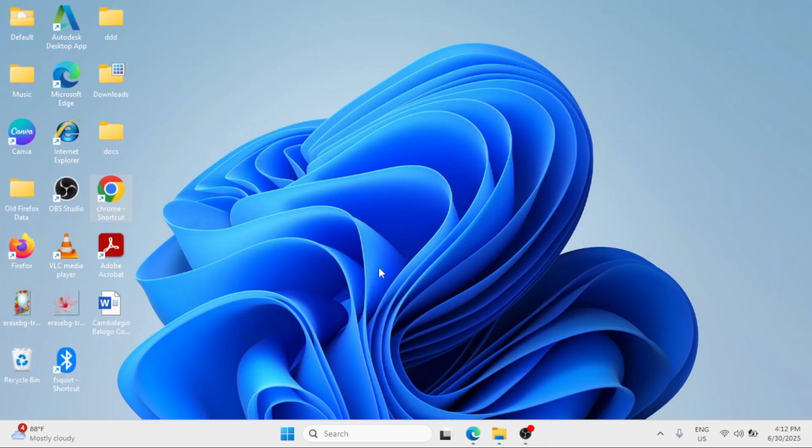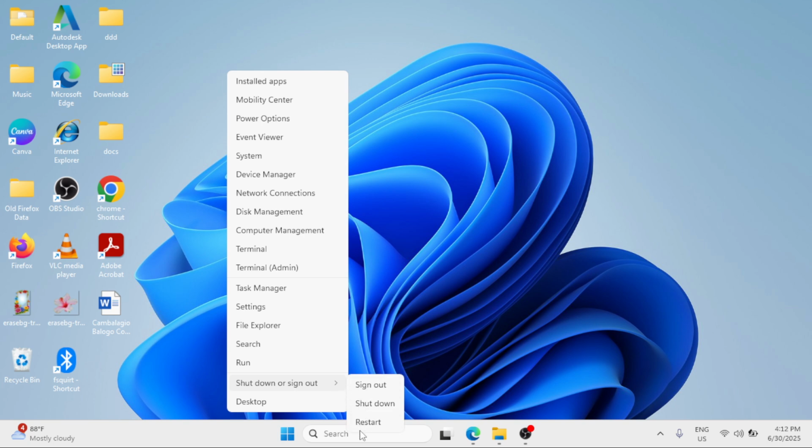Once done, close the remaining windows. Then right-click at the start button, shut down or sign out and restart.